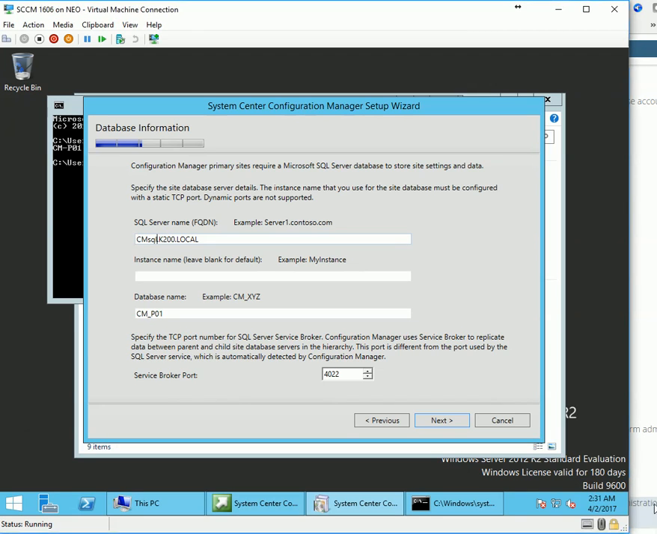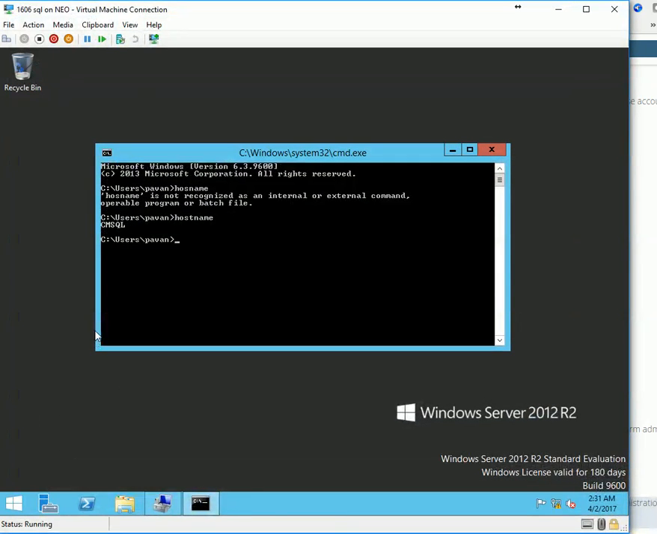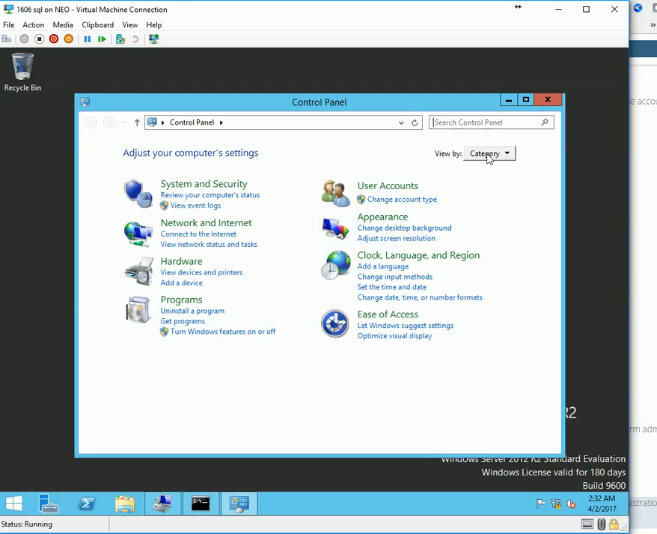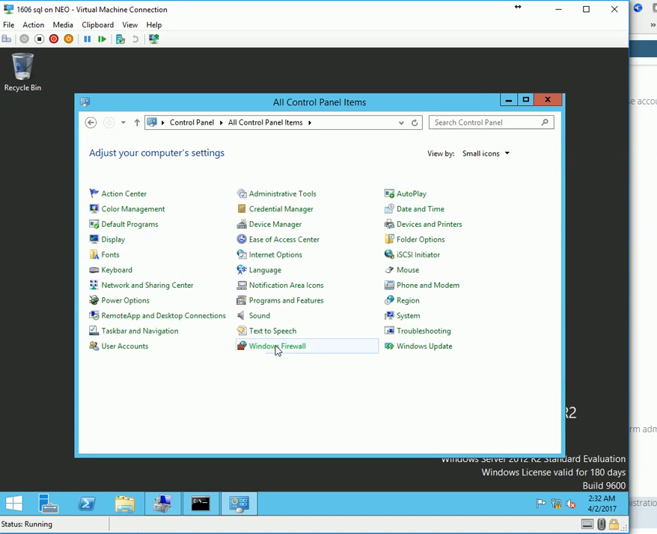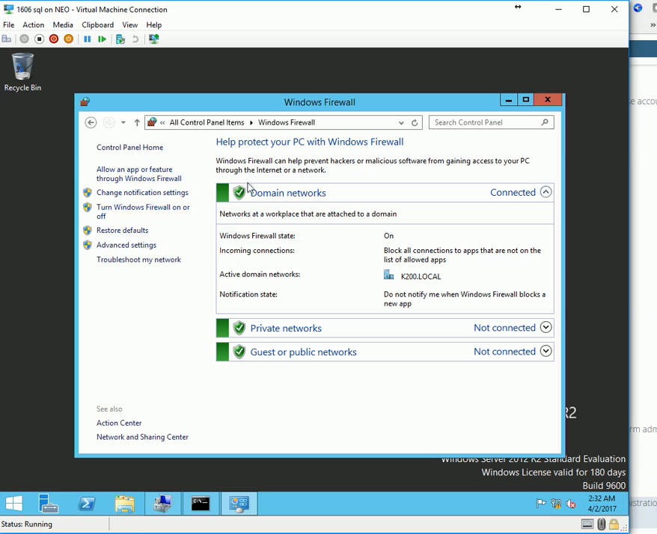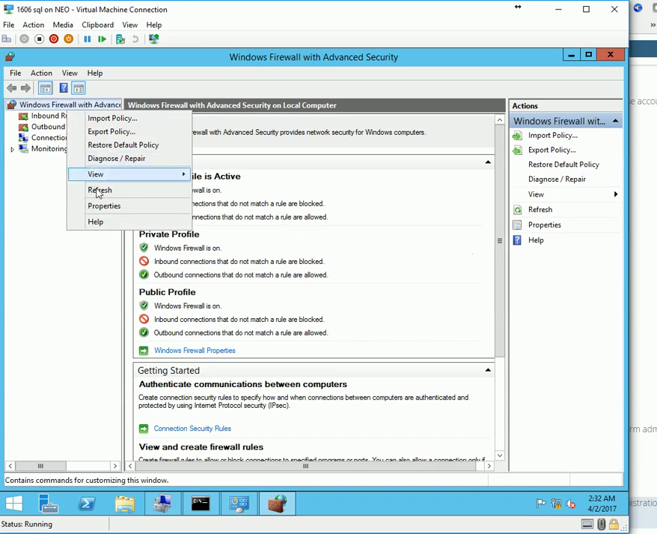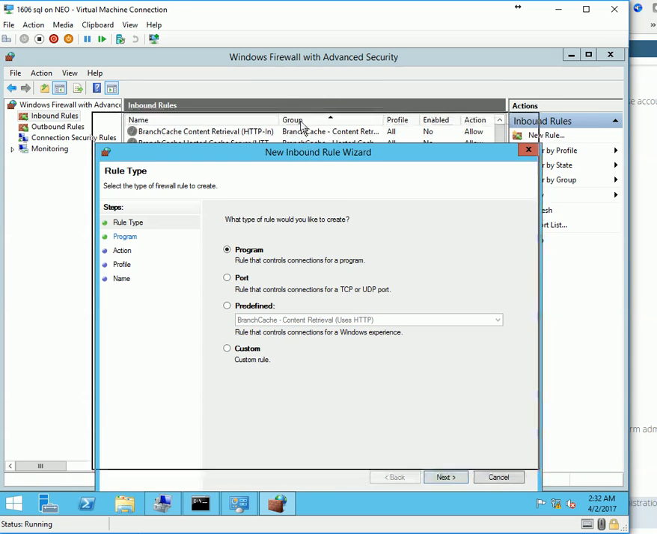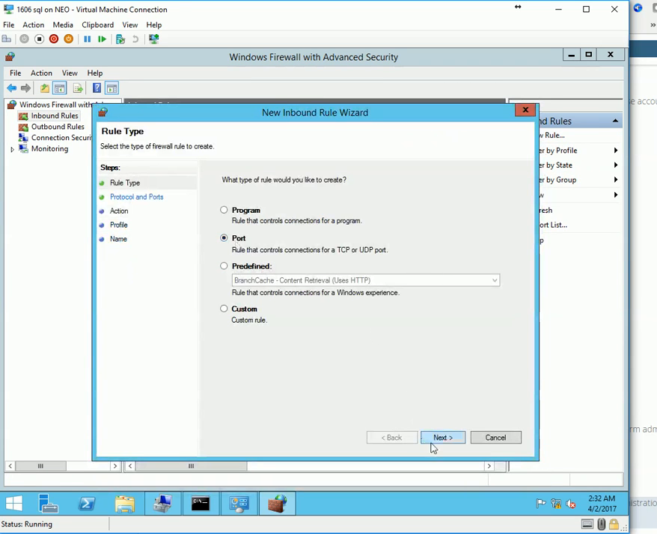Okay, to configure the SQL ports, I have to log into the SQL server and then go to the control panel, SQL and firewall. See, this firewall is enabled. So this is very similar to production in a simulation, I would say. So in this case, I would say it's a port.